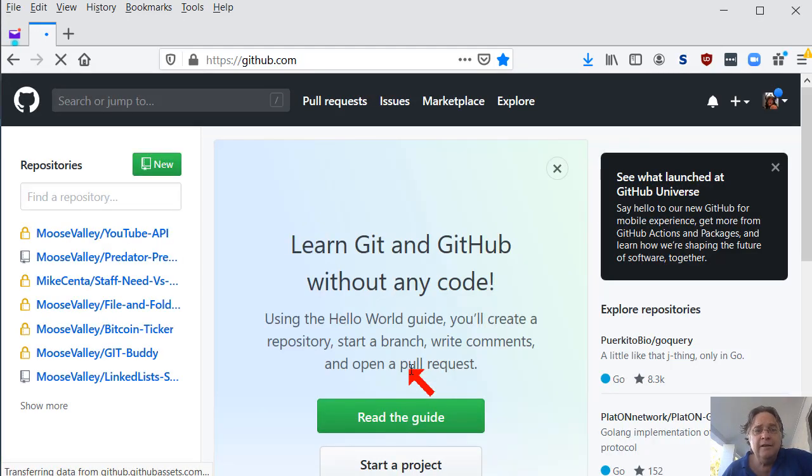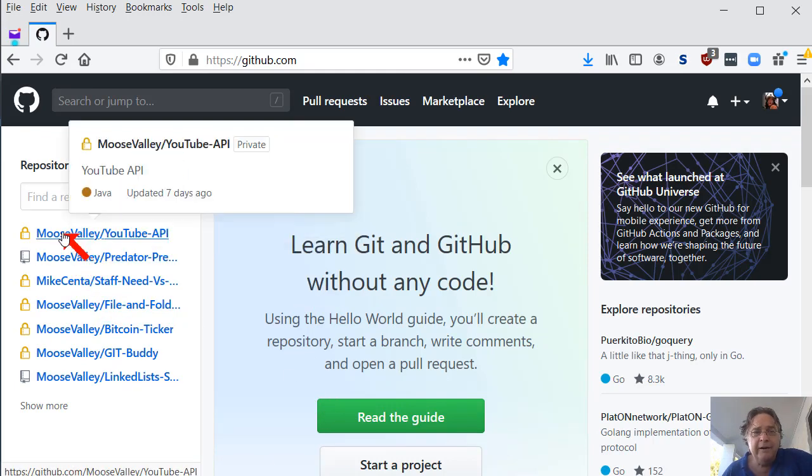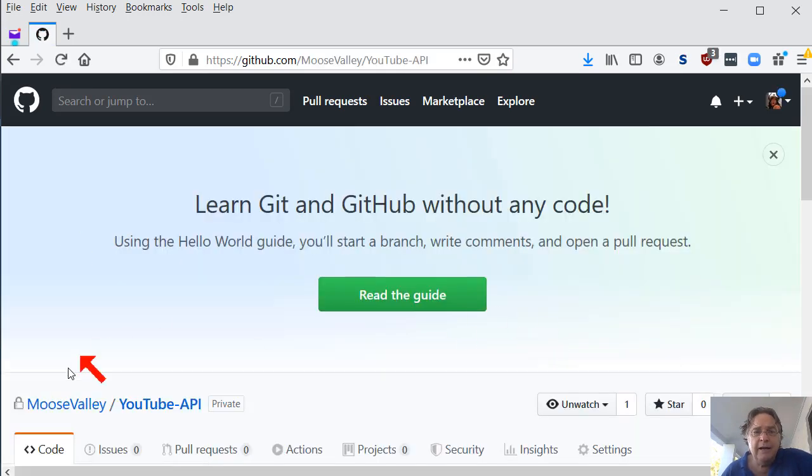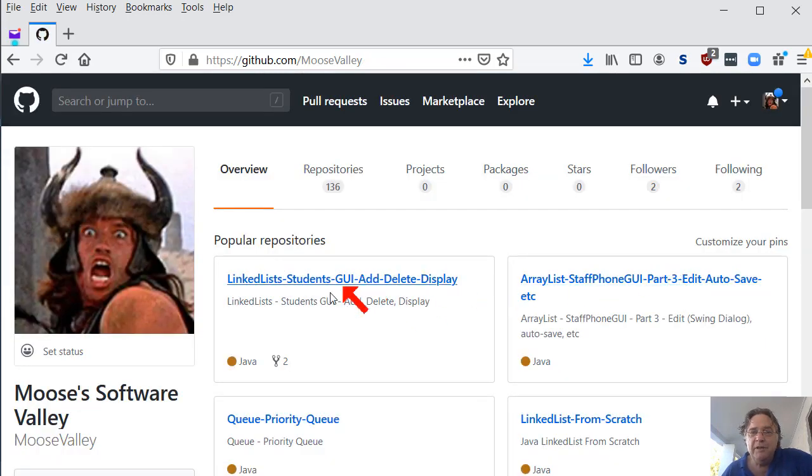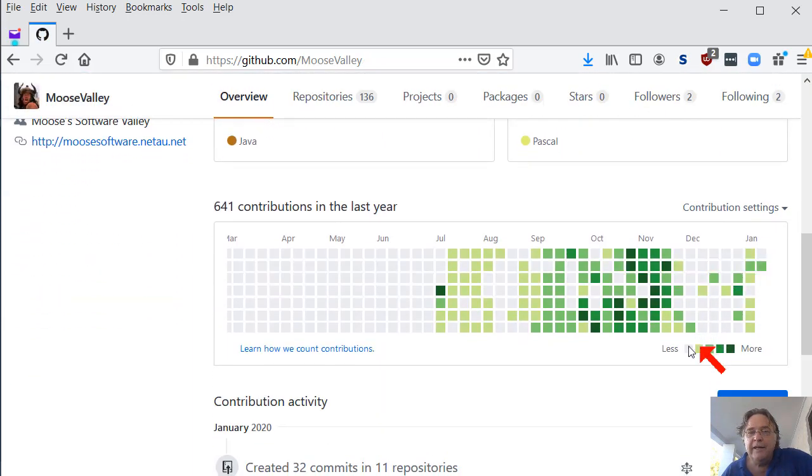I'll click the sign in, and you can see all your repos here. Basically, you can click here, and that'll take you to your first repo that you've been working on. But just click your name again, your account name, and it shows you your main repositories. And down here you've got a bit of a contributions history.